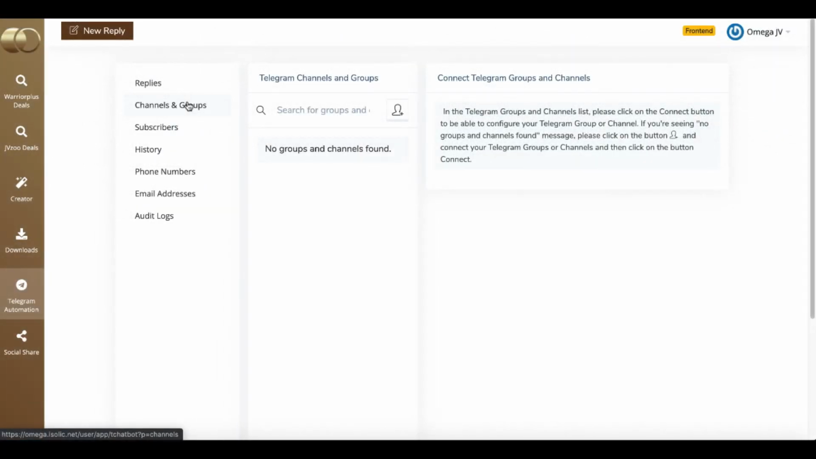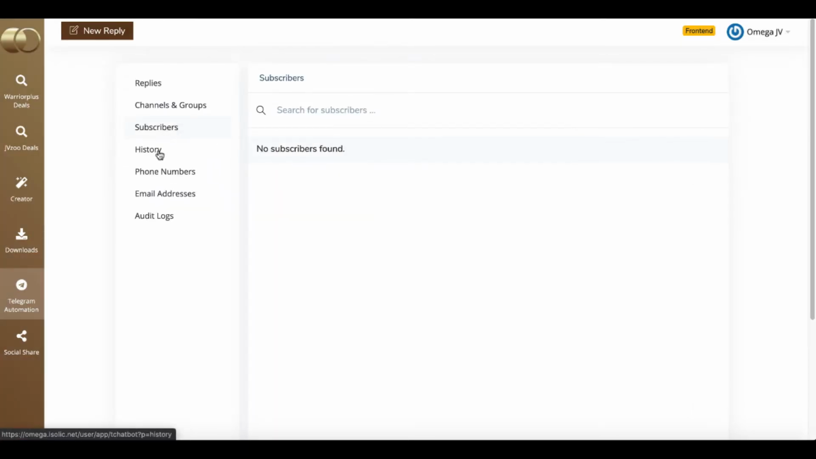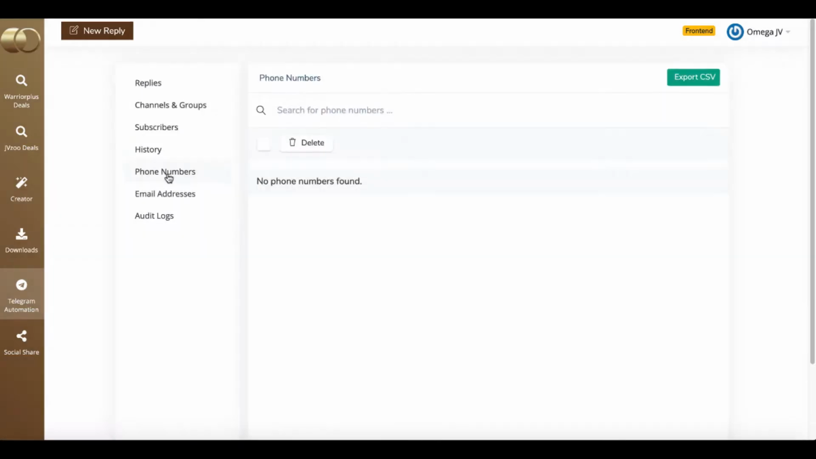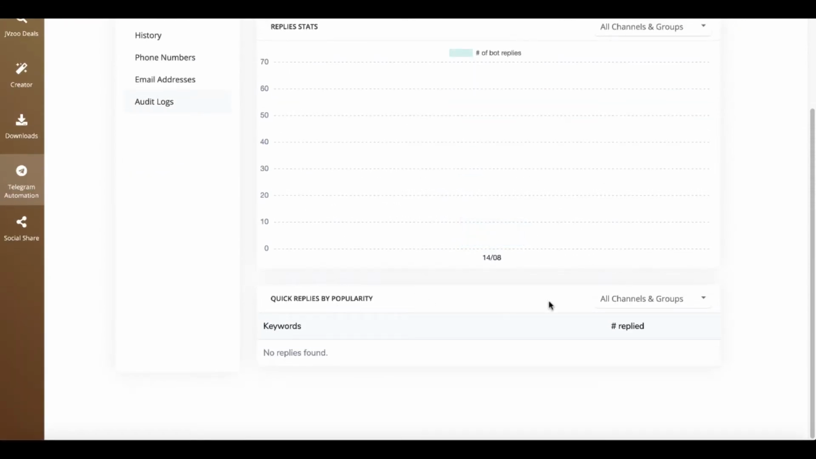Again, you go back in here, you connect your Telegram account, and then you start managing your subscribers from inside of this interface. It's going to show you some history of the conversations that you've had. It's going to collect and store the phone numbers and the email addresses of all the contacts that you've added to your Telegram account. And then there's something here called audit logs, which is just a graph showing you the number of replies by popularity.